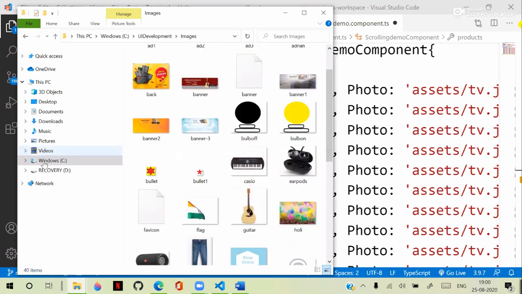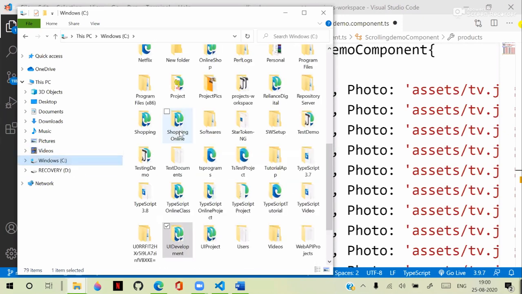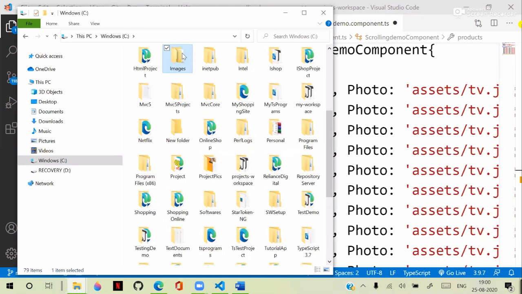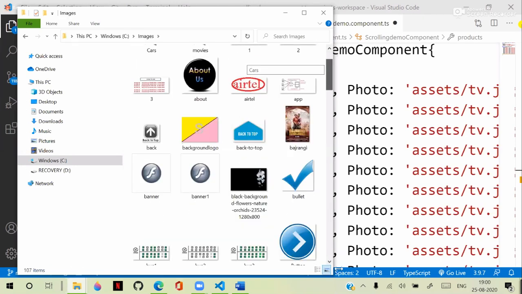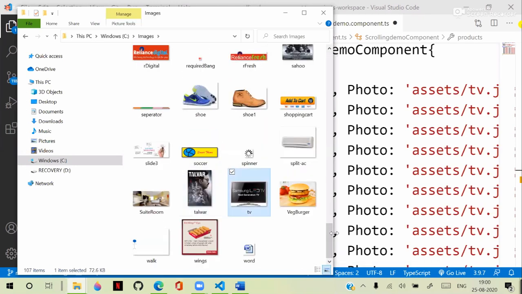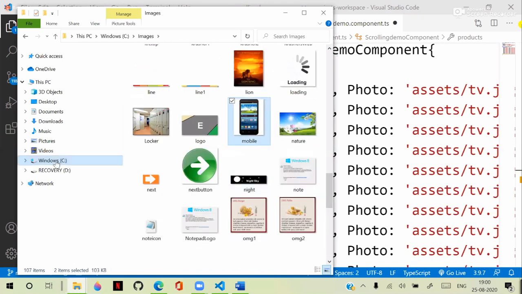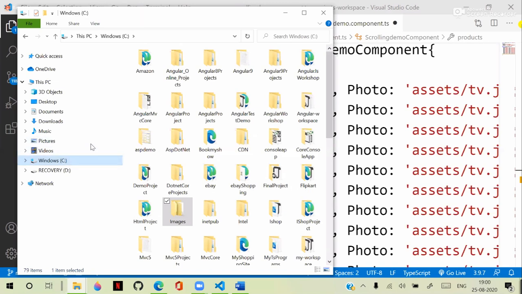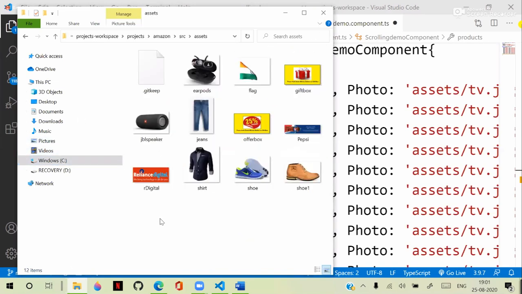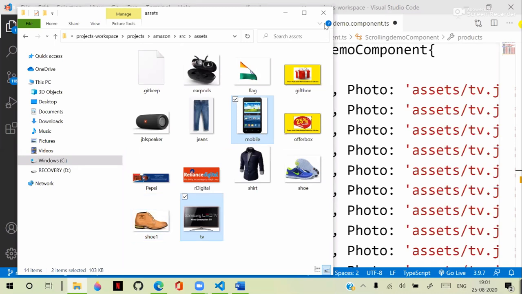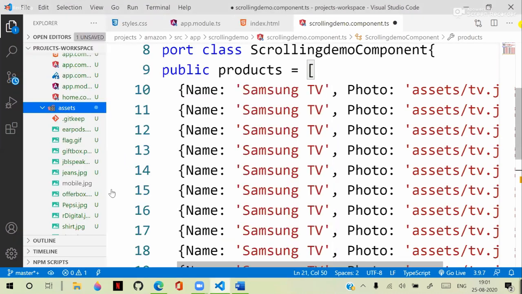I will copy those images. Few are already copied, so I will copy these images also. Like some TV, some mobile, some options. And let's keep them in our assets folder there. Okay, this is enough. So let's keep the list here.